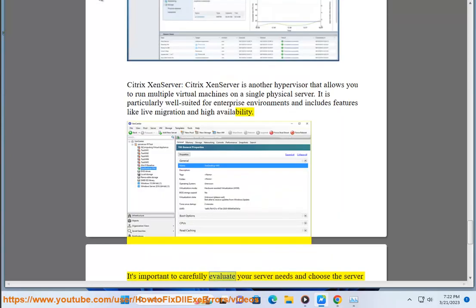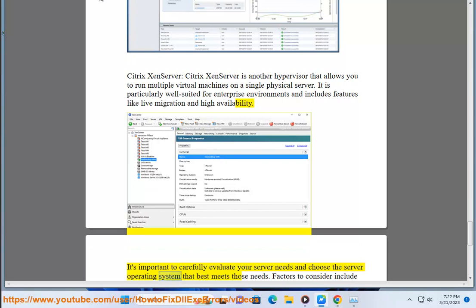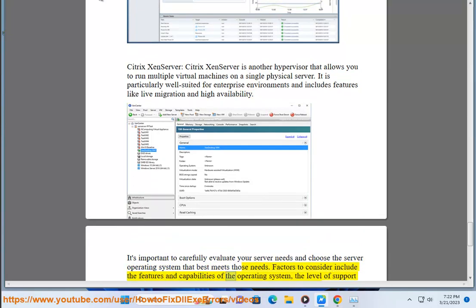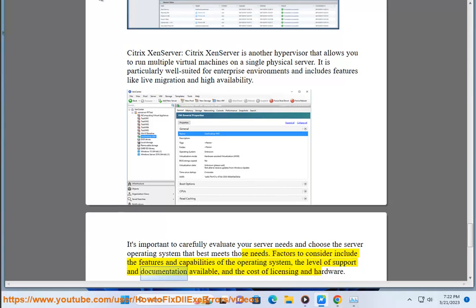It's important to carefully evaluate your server needs and choose the server operating system that best meets those needs. Factors to consider include the features and capabilities of the operating system, the level of support and documentation available, and the cost of licensing and hardware.